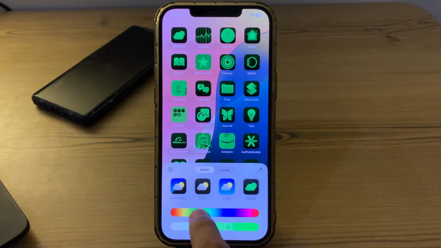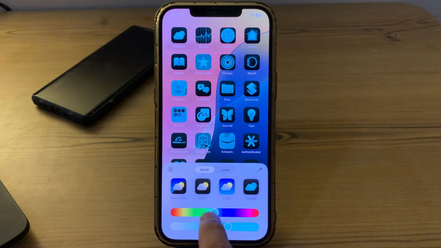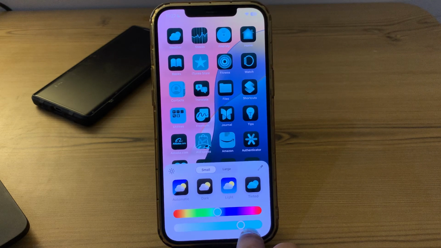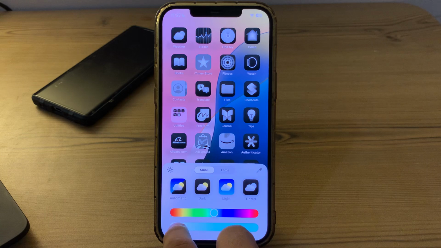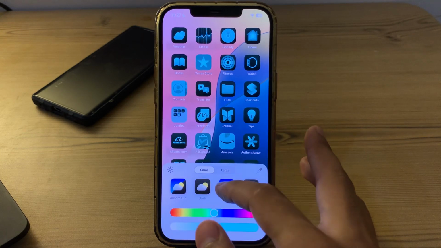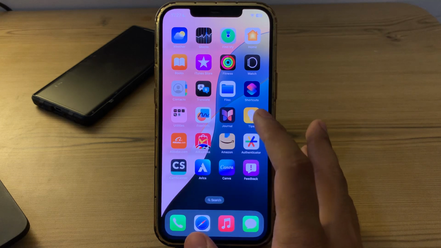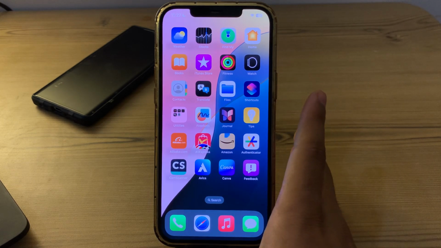Like, I want to select blue color, I will simply go to the blue, and from here I can simply lighten it or I can darken the blue color. So guys, isn't this simple? These were some simple steps on how to change your apps icons color in iOS 18.